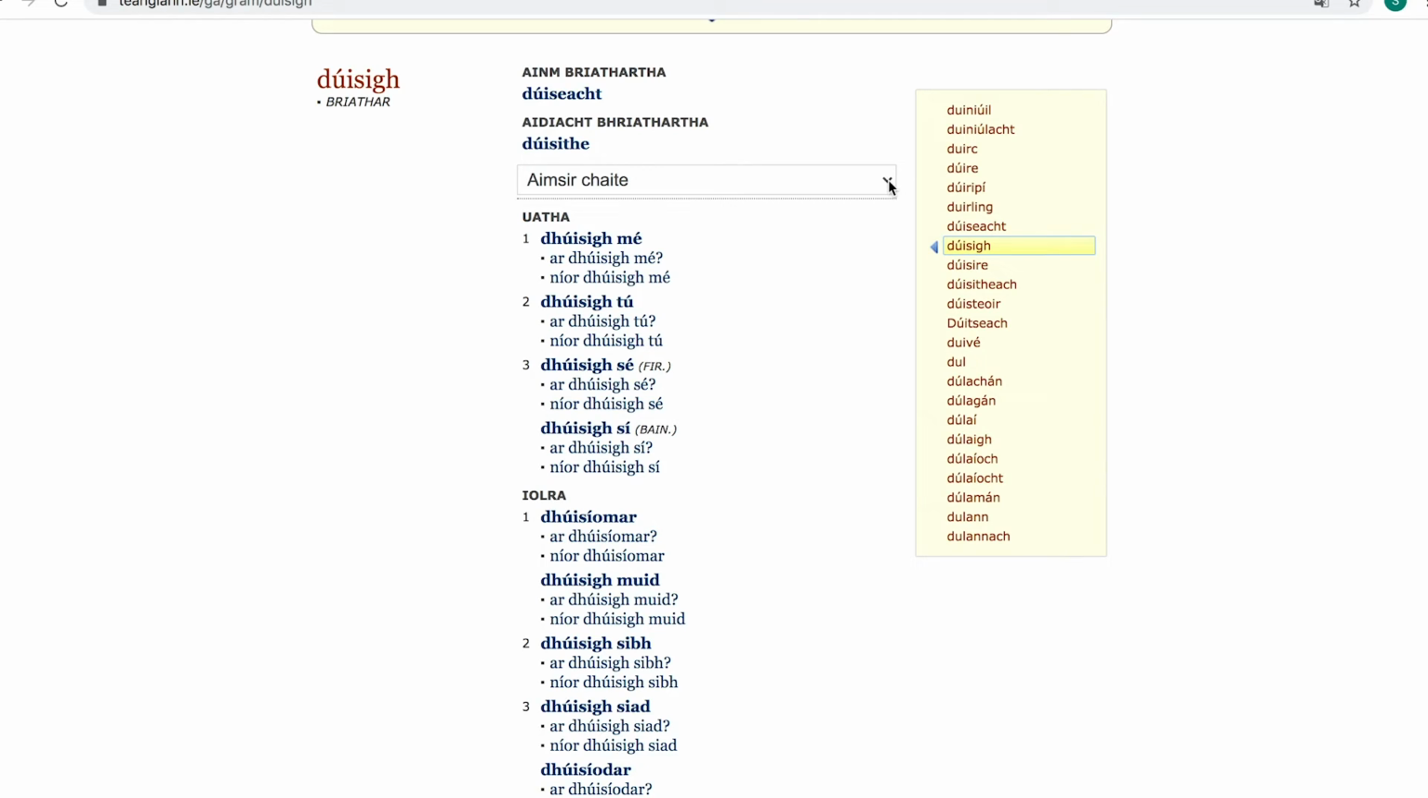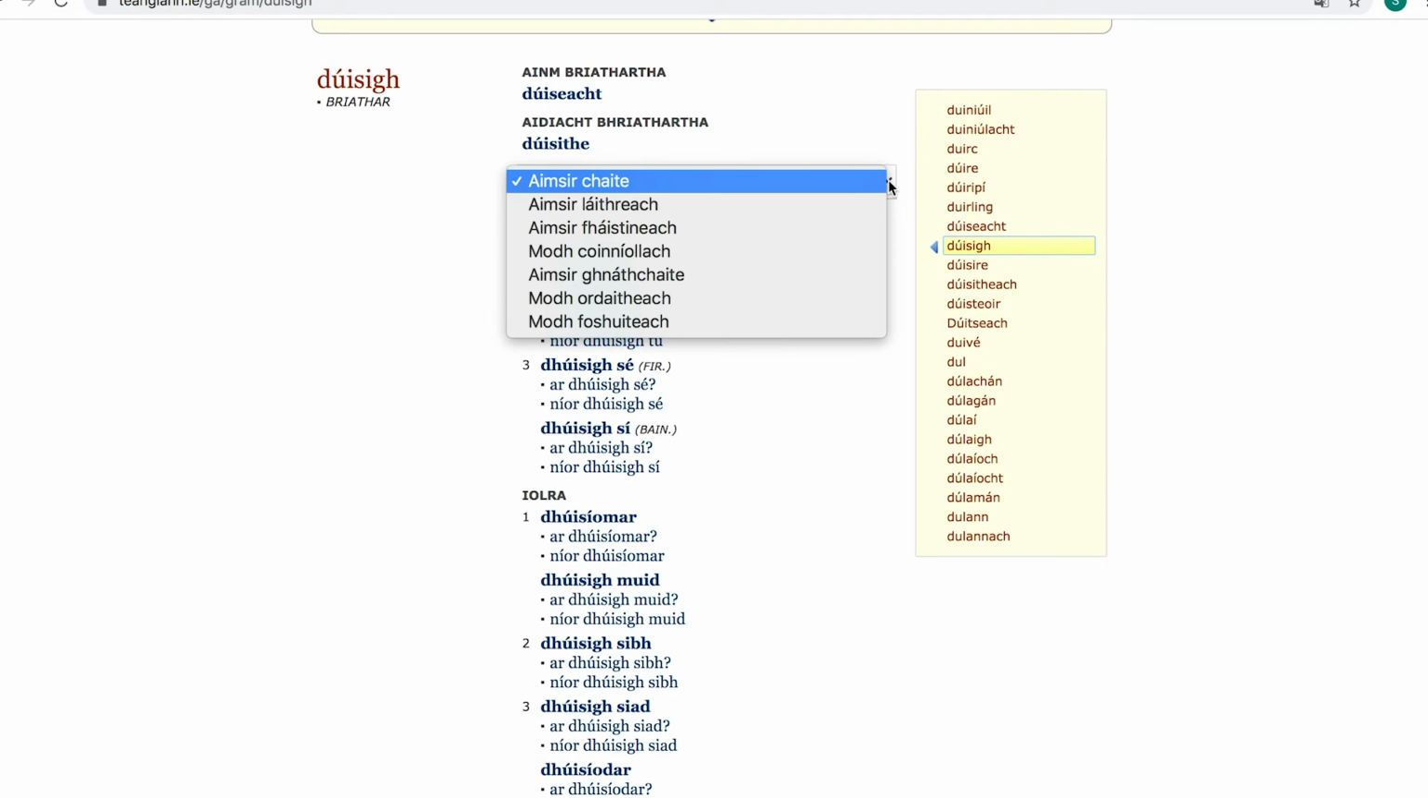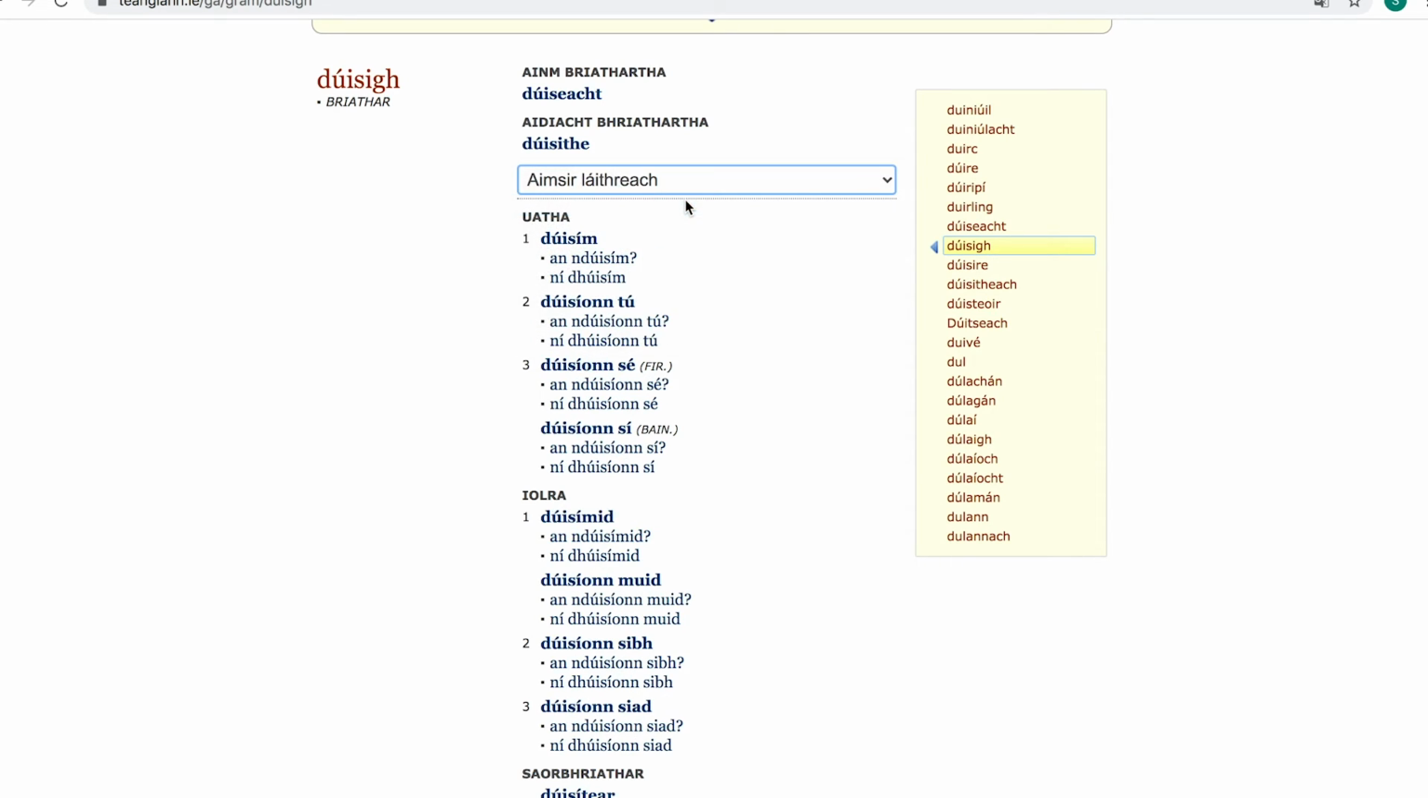And if you click here on the right hand side in the drop down menu, you will see you get a choice of the present, the future, the conditional, and there's 3 other tenses there that we don't really need for Leaving Cert Irish. They're more for college level. But let's put in the Aimsir Láithreach. What do we have there? Now all of a sudden we've got the dúisím, dúiseann tú, dúiseann sé, dúiseann sí, dúisímid, don't use that, dúisíonn sibh, dúisíonn siad.